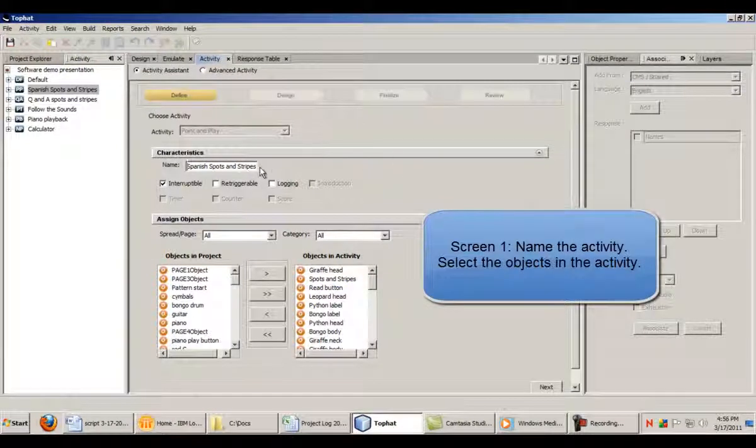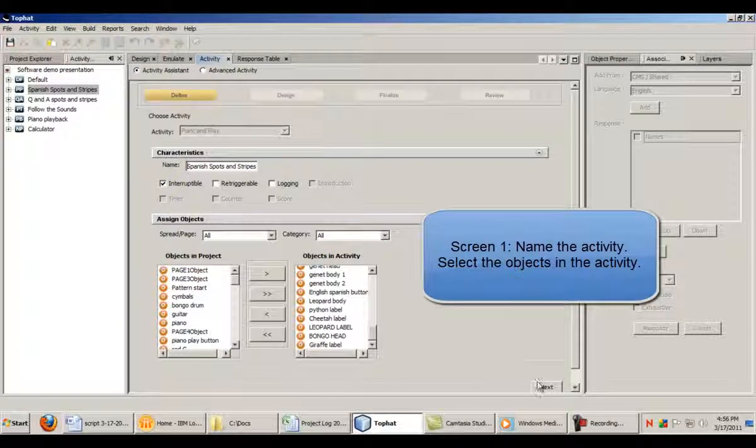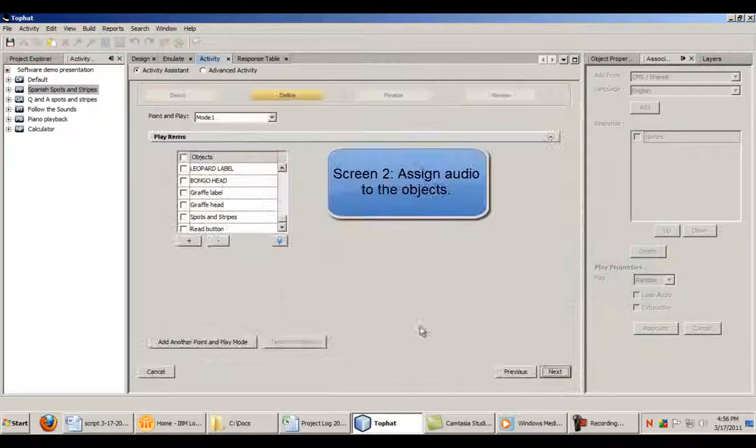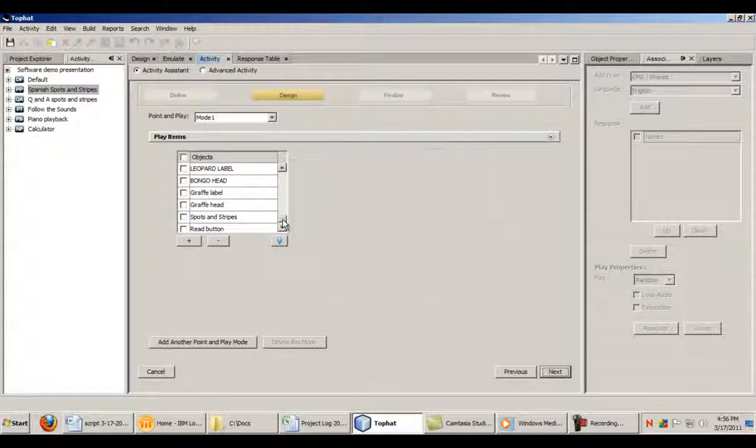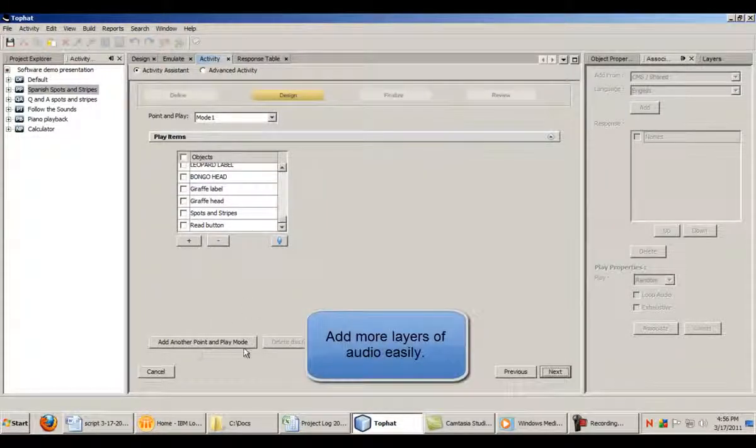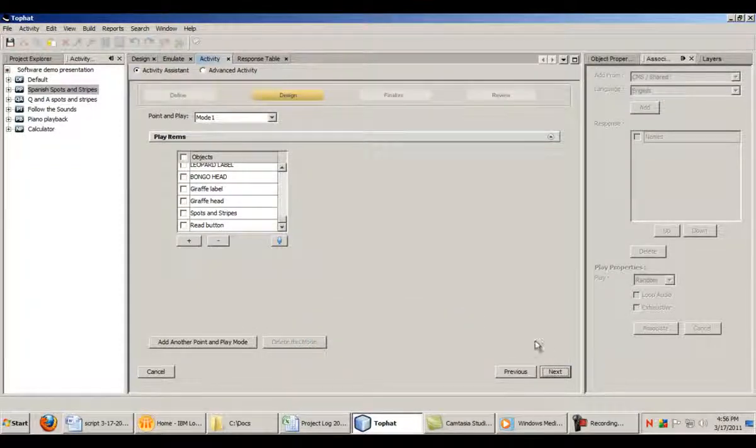Screen 1 lets you name the activity and decide which objects are involved. Screen 2 is where you assign audio to the objects. You can also add more layers or modes of audio. For example, on an interactive globe, you could have currency information on one layer, population information on a second, and historical information on a third, and switch between those layers easily.